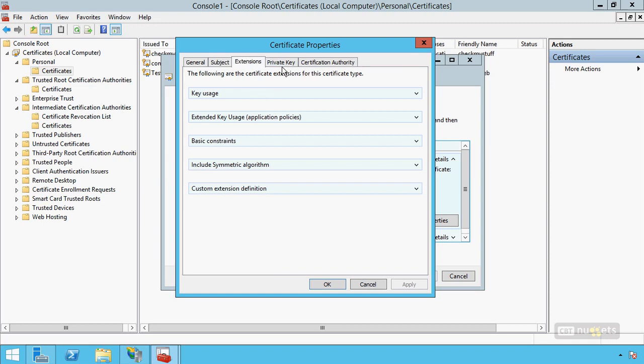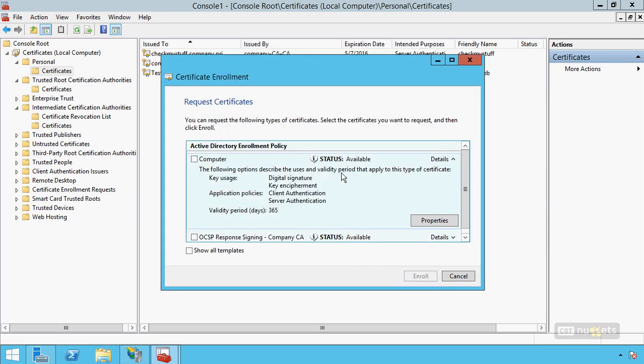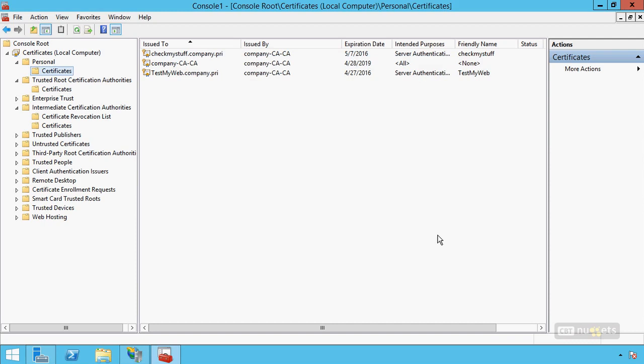I can adjust extensions here. I can adjust the private key information and in the CA itself. These exist here again because we have templates, and the templates contain the information that define what that certificate should do. Now with that, all right, so that's the user side. Again, that's the person who is filling out the form.